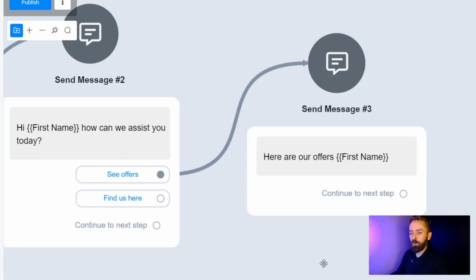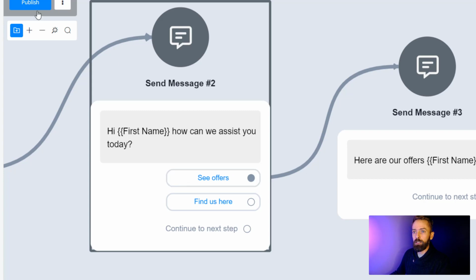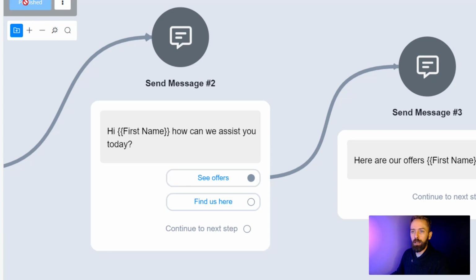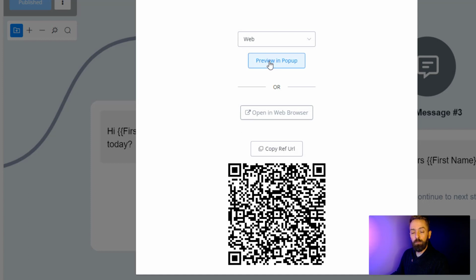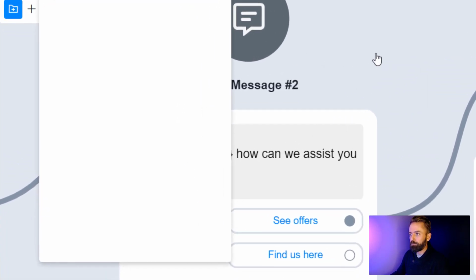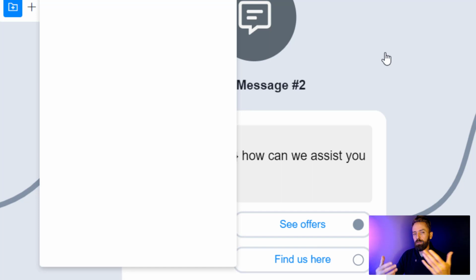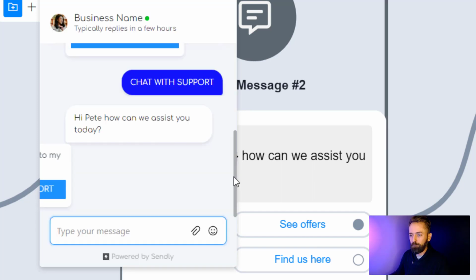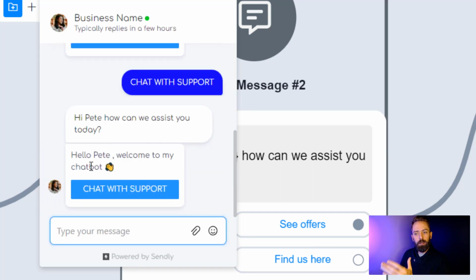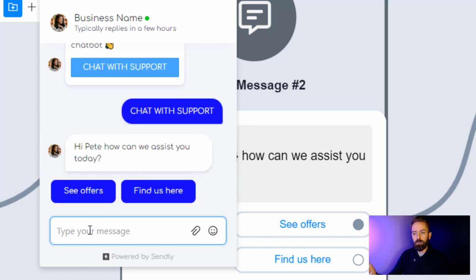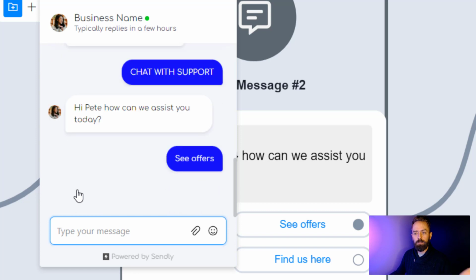So let's take a look and see how this actually displays. Let's go ahead and publish. Let's preview, and let's preview inside of the pop-up again. You'll see that the story starts again. Great. Hello, Pete. Welcome to my chatbot. Let's go ahead and chat with support. Hi, Pete. How can we assist you today? So we've got see offers and find us here. Let's go ahead and see offers.